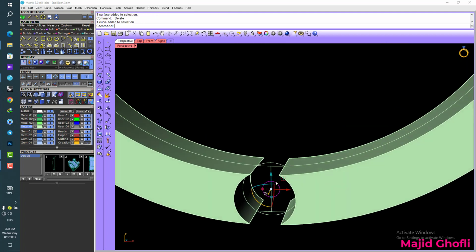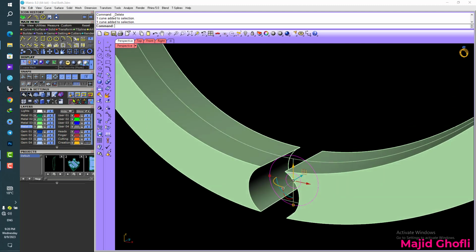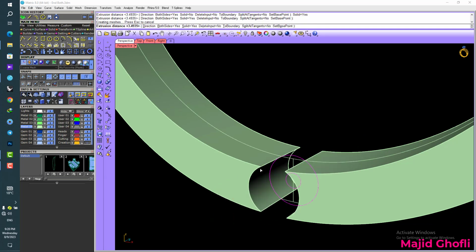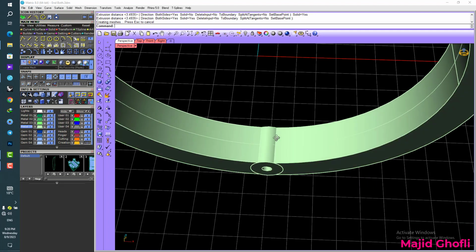Okay, now choose the selected two circles and go again to the extrude solid, yes, both sides, yes, and to the end. Okay, it's done.